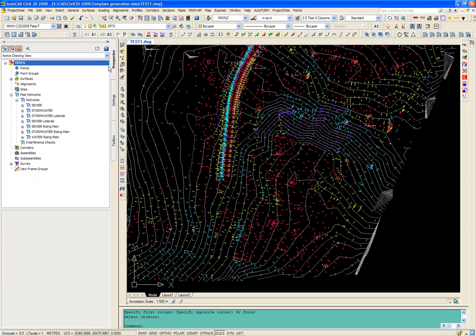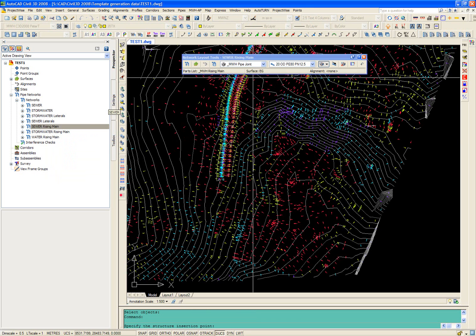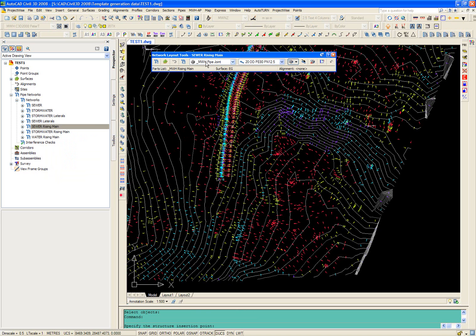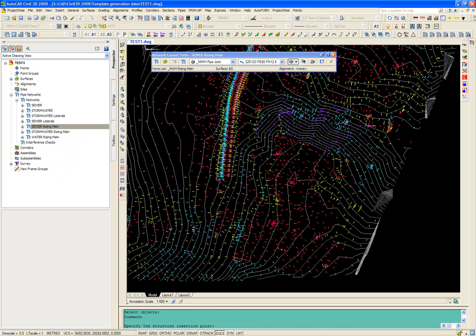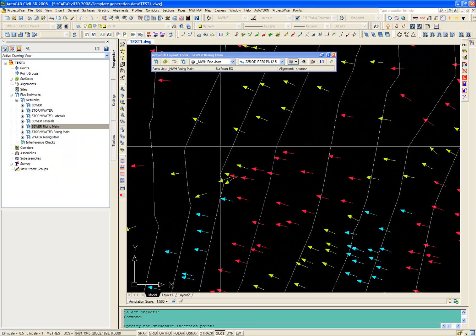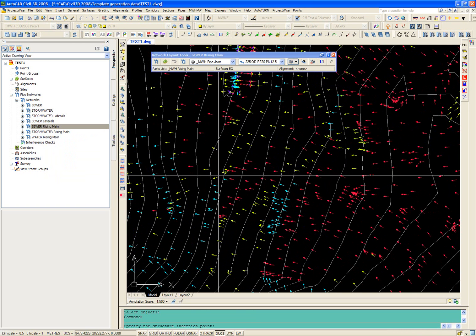All right, let's go to the prospector and in our sewer rising main, we'll just edit a network. And I've already got my surface and my parts list in there, and you can see that we've got an MWH pipe joint object. Let's just say that we want to have, I don't know, 225 ODPE80 and so on. On my surface I've turned on the slope arrows. You should all know how to do this now.